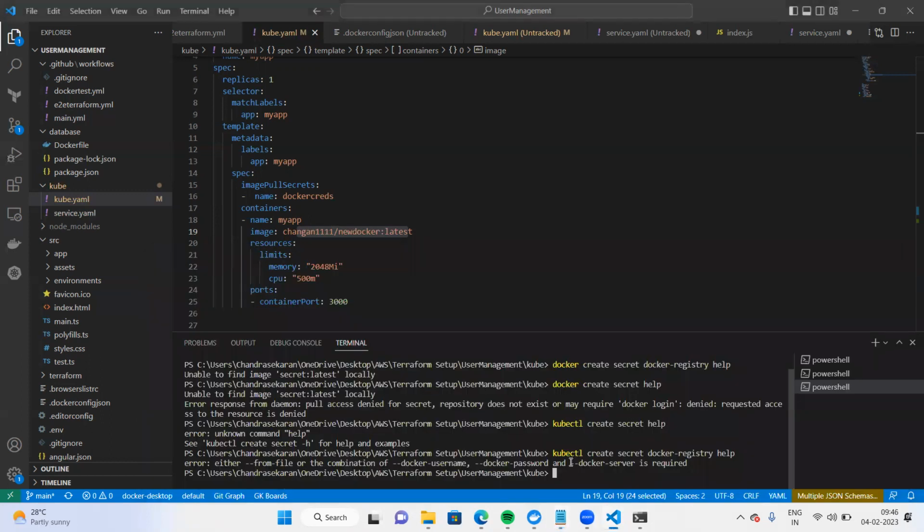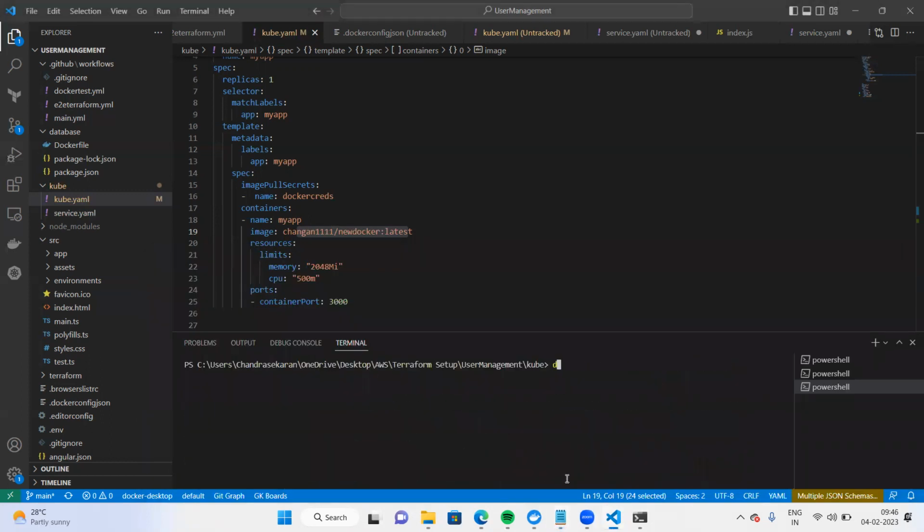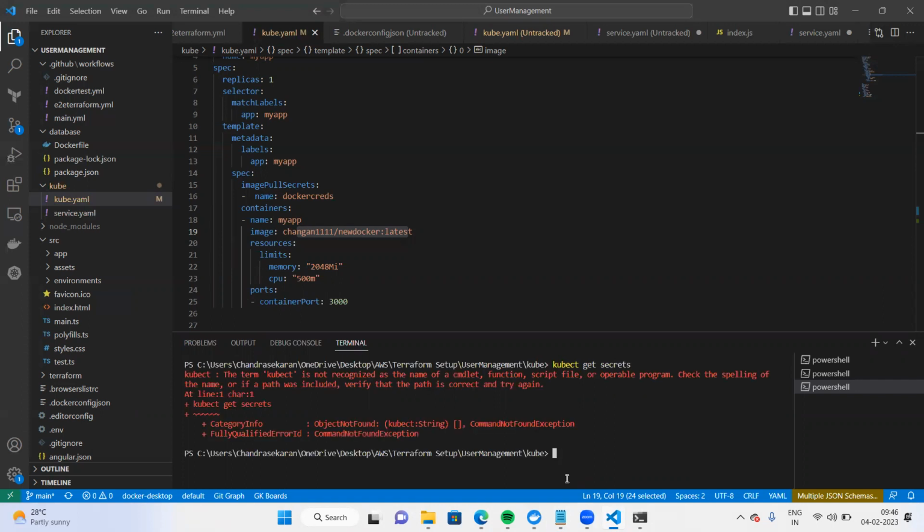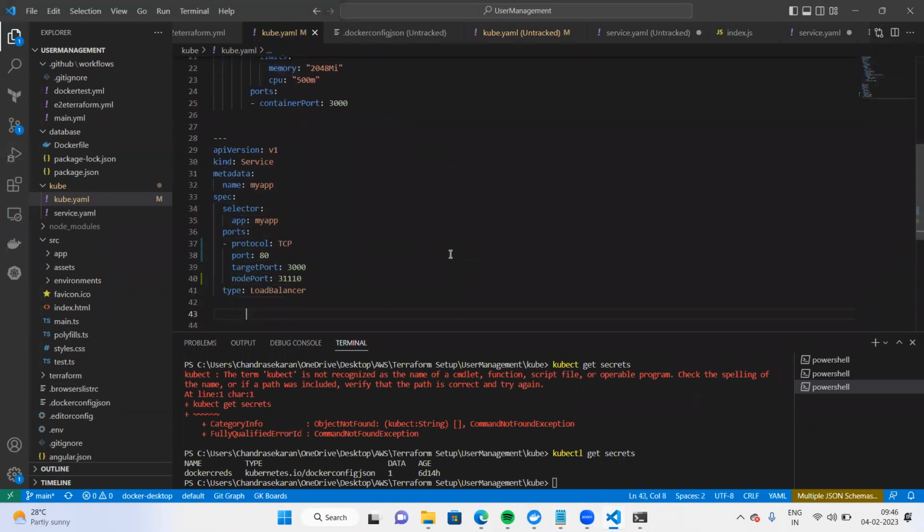Okay, so now let us see here. Already added. kubectl get secrets. Okay, so I have already added it, and this will bring it out. Okay, so the next thing is the service port.